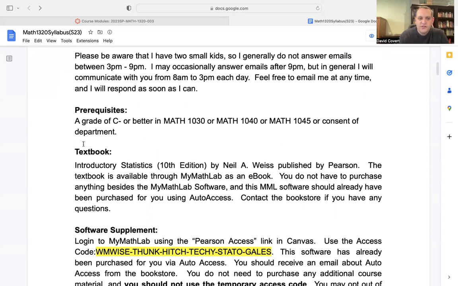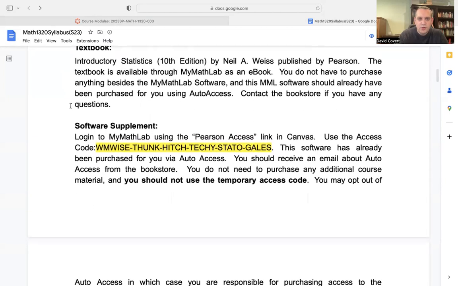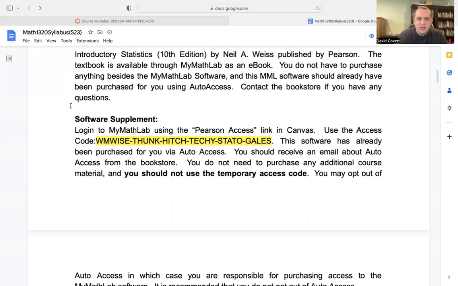Make sure that you meet the prereqs for the course: a C- or better in Math 1030 or 1040 or 1045. The book that we're going to be using is the 10th edition of Introductory Statistics by Neil Weiss. Most of this is available as an ebook, so you don't need to actually have a physical copy of the book, and I'll show you how to access the ebook when we talk about MyMathLab.